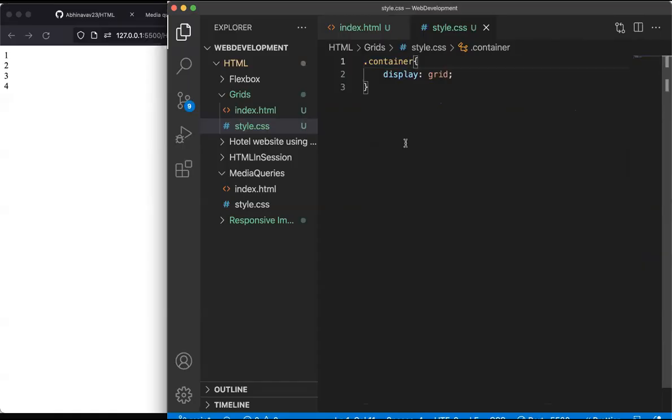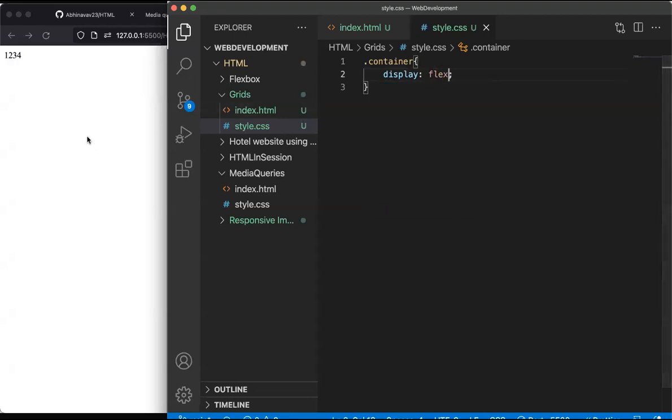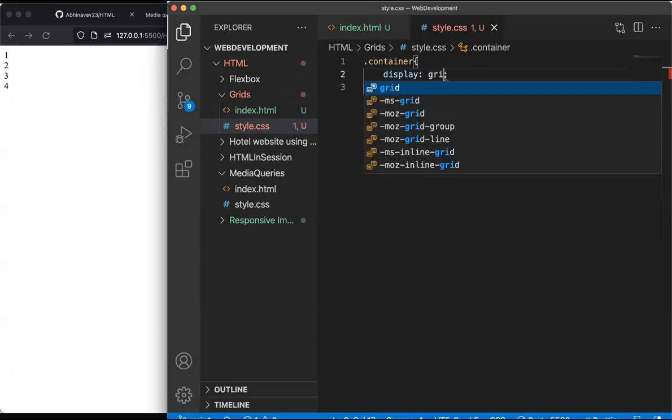Row wise. It used to go row by row, one by one, by default. Remember? Yes, sir. Let me show you. If I do flex, what happens? It goes row wise, right? So this is the default.